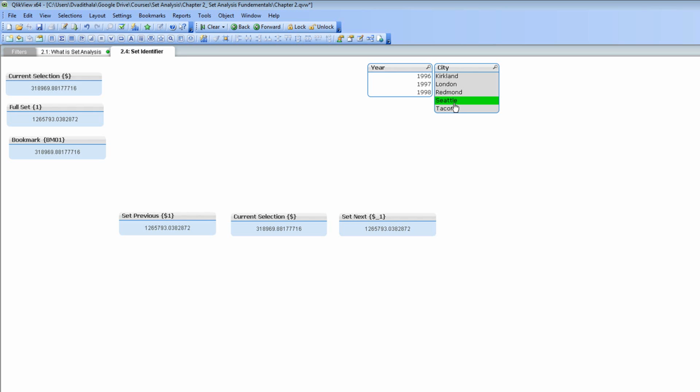So it is actually Seattle, which is why we see the number related to Seattle. And if you see now, the forward or next selection has some numbers in there because the forward button is enabled. So if I hit forward again, this should become zero because there won't be any further forward selections in the selection state.